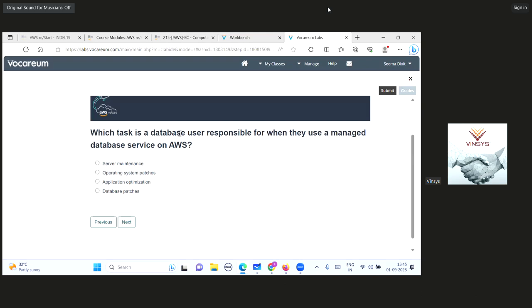Which task is a database user responsible for when they manage the database service in AWS? What is your responsibility when you create a database using a managed database service? That is the relational database service.